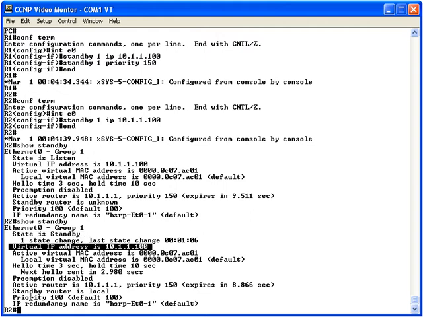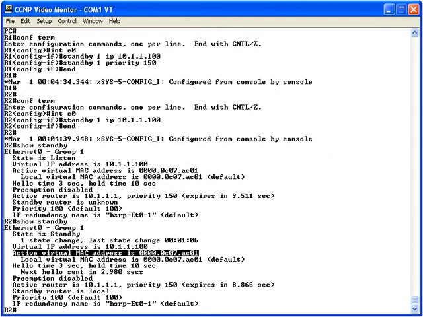We also have not just a virtual layer 3 IP address, we also need to have a virtual layer 2 MAC address. And we did not configure this MAC address. This was automatically generated by HSRP. And here's how we can know that.